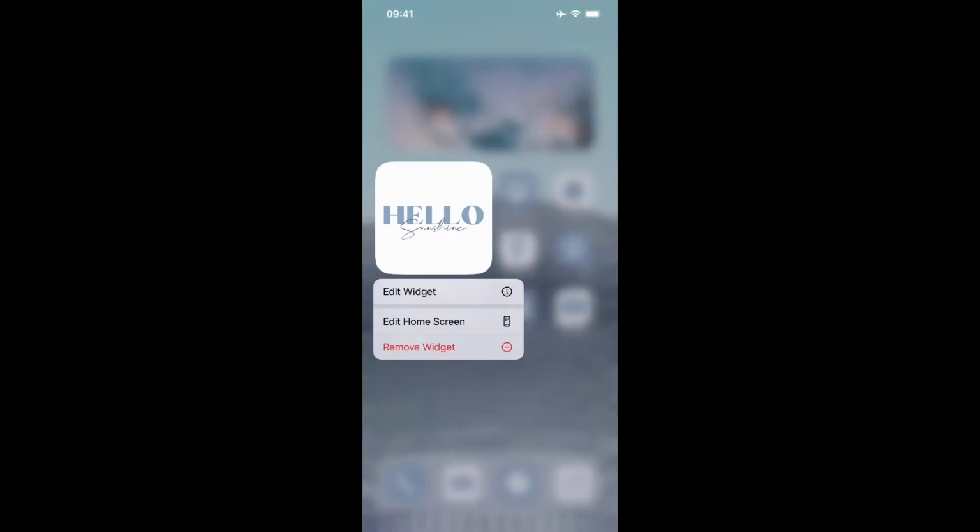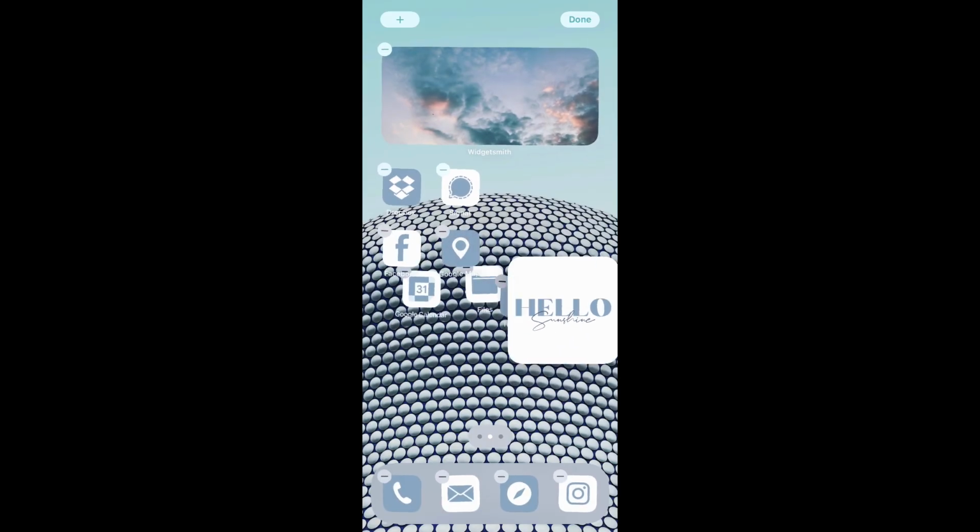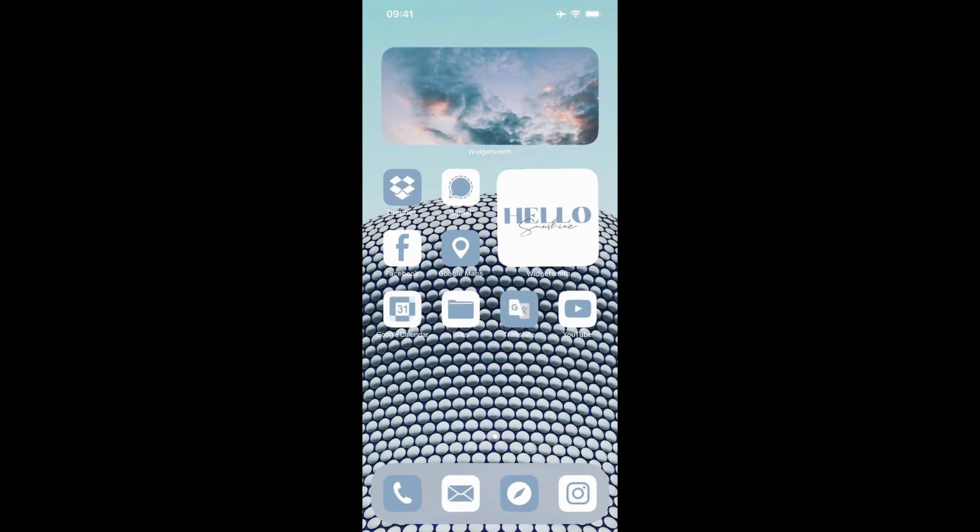You can also move them around, place them wherever you want. And this is the most creative part that I love doing with Widgets.